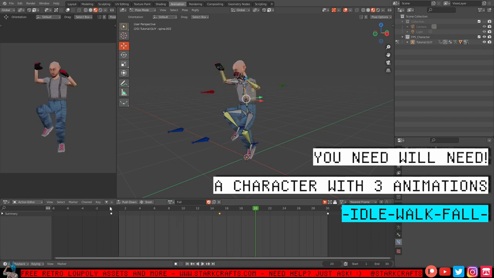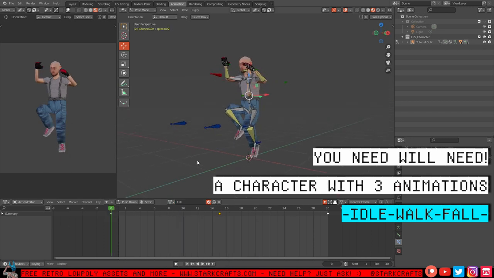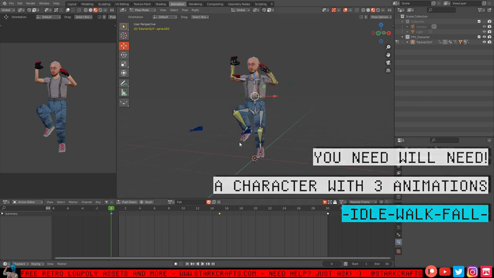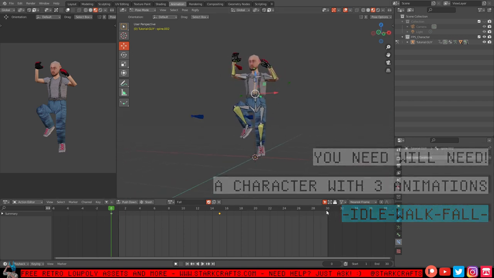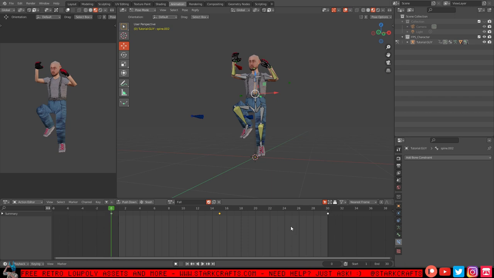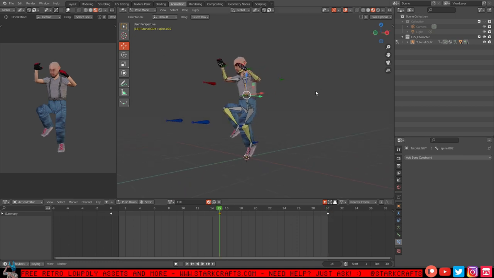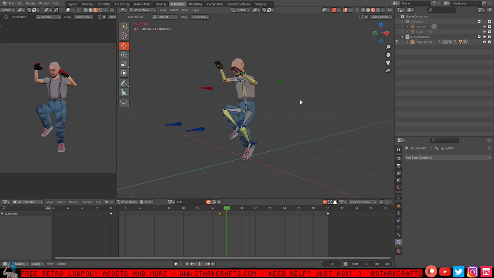And the fall animation is very simple and I want you to figure it out yourself if you create the animations yourself. It's basically a falling pose at the start on the zero frame, and on the last frame, you see 30, the same. And in the middle is a slight variation. Yeah, and you need those three animations.